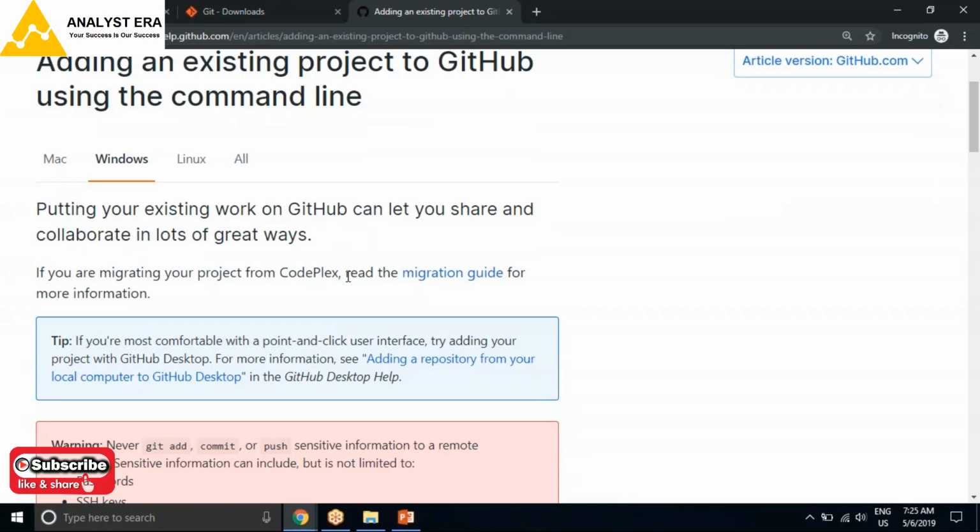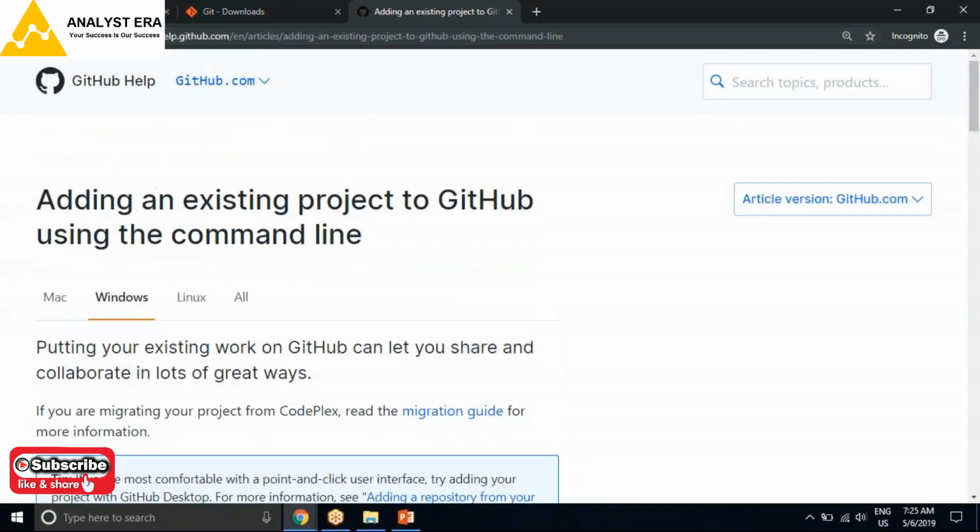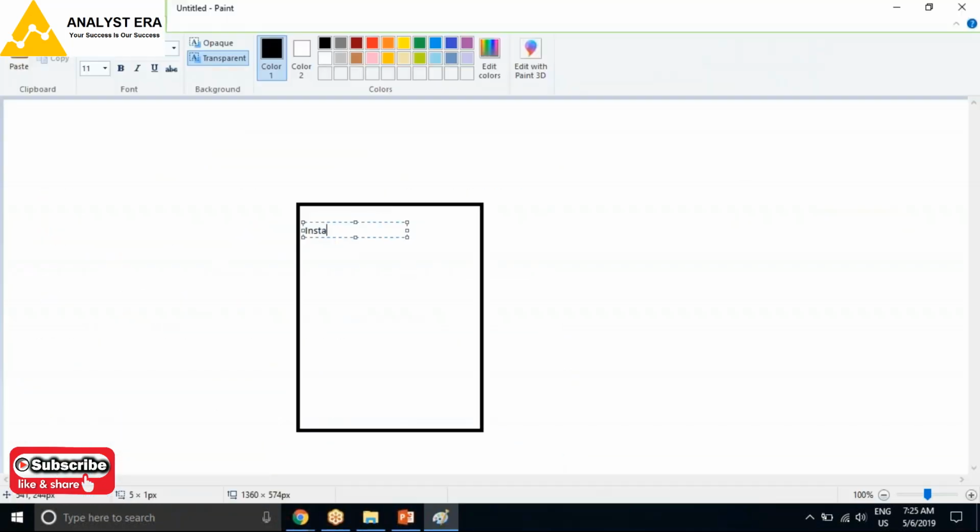Whenever you're done with installing Git on your machine, one is you will install Git on your local machine. Once Git is installed, what you need to do, you will be pushing your code from local to the GitHub.